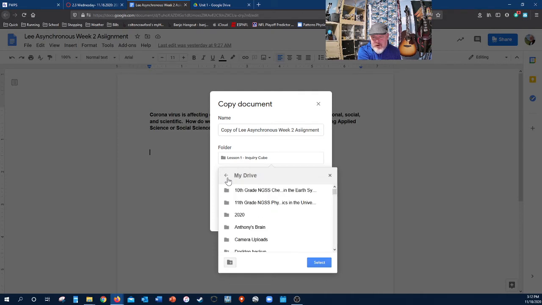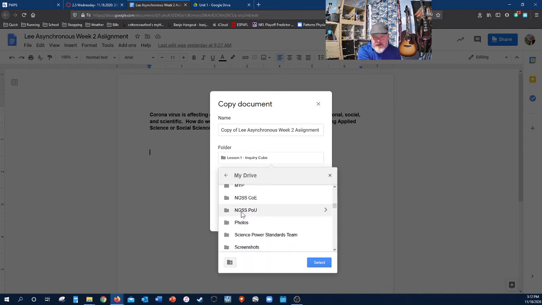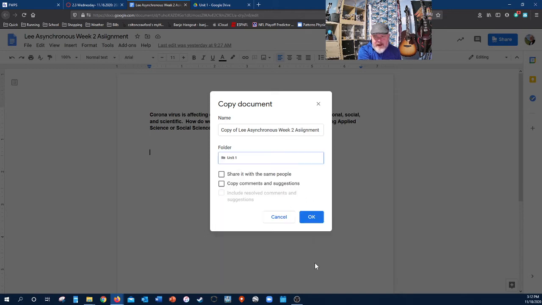All right, so I'm going to go all the way back to where it says My Drive. Click this little right arrow, and I'm going to go down to where it says NGSS POU, Physics of the Universe, Unit 1. Click the little arrow, and then I'm going to select that. Now it's going to save to Unit 1. Where it says Copy of Lee, that's not you. You need to put your name right here.